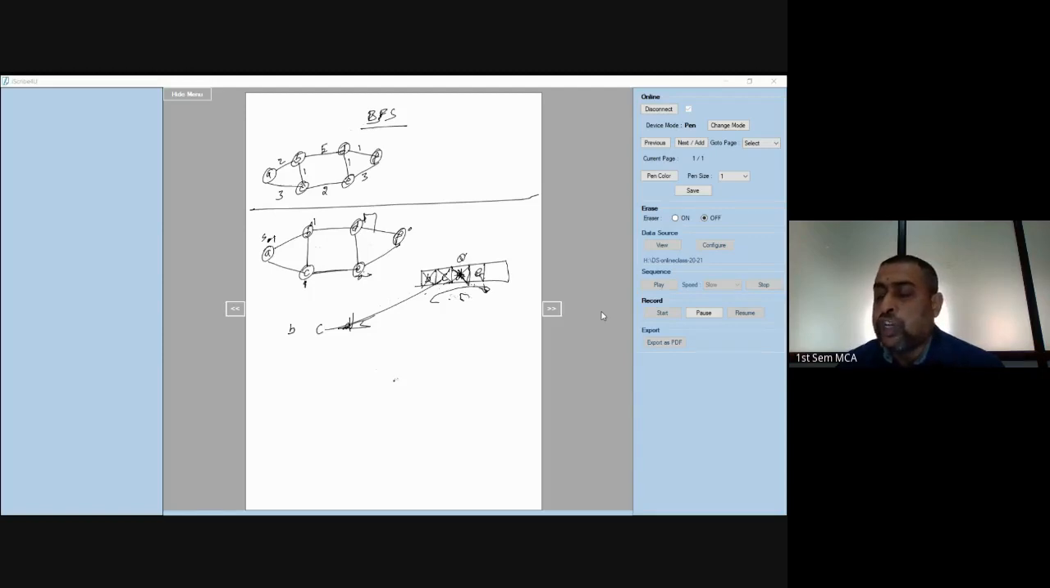From D, you check the adjacencies. From D, the adjacencies are B, E and F. Am I right? Now you check for B. B is already 1. No need to touch at all. Come to the next, E. E is already there in the queue, so we can't put the same element twice into the queue. Now come to F. Now you can see F visit is 0. Then you add F to the queue.